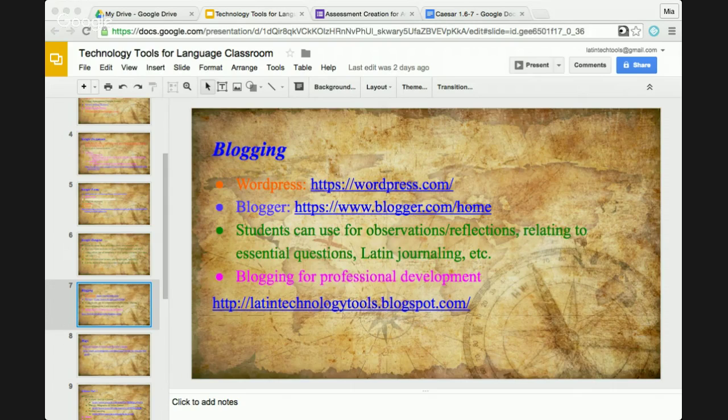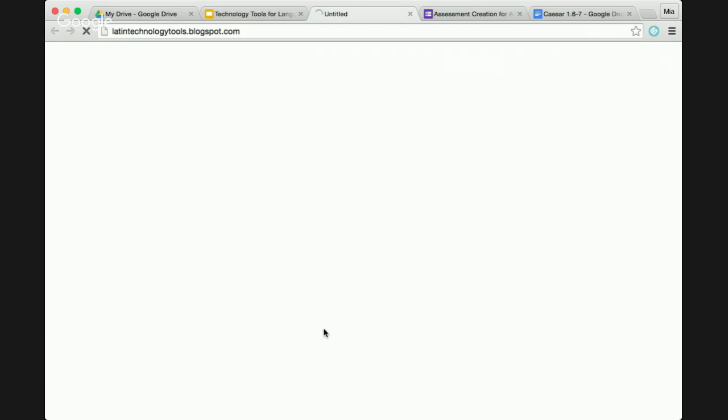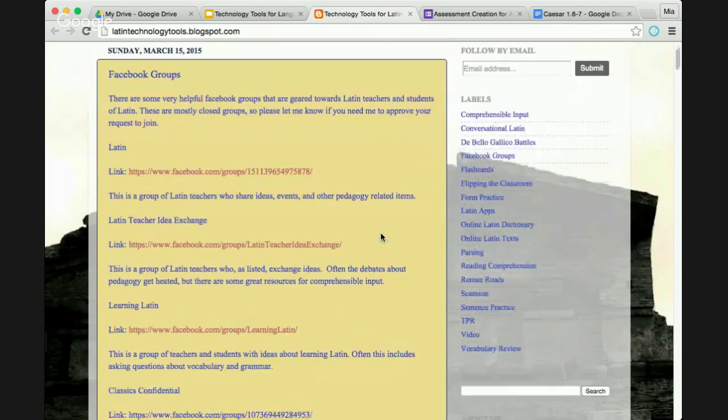I also blog for professional development. I haven't updated this in a while, but it has a lot of really good technology tools for the Latin classroom if that is something you're interested in. This is neat because you can organize it by labels. I've organized it by labels of comprehensible input, conversational Latin, De Bello Gallico battles, Facebook group flashcards, flipping the classroom, form practice, Latin apps, etc.